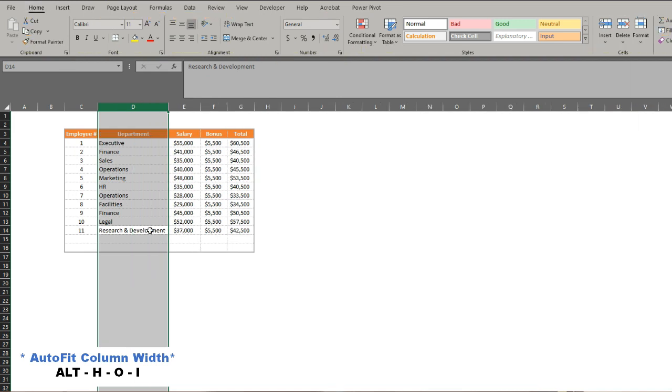Alt-H-O-I. You don't hold down Alt, you just hit it. Hit the Alt key, the H key, the O key, and the I key in succession. And it's going to auto size that column. And now we can see research and development is fully shown.